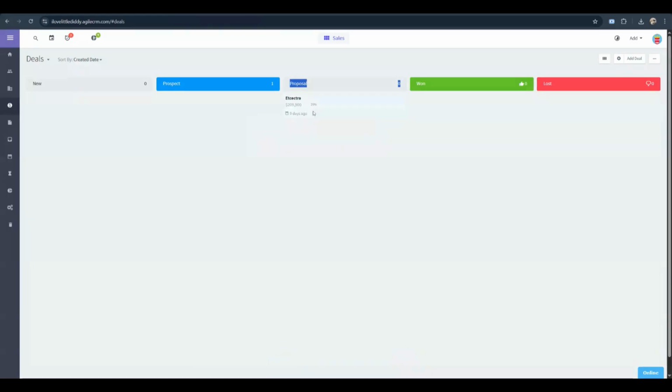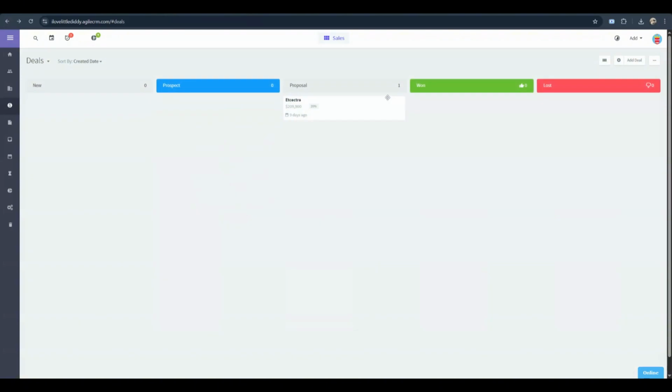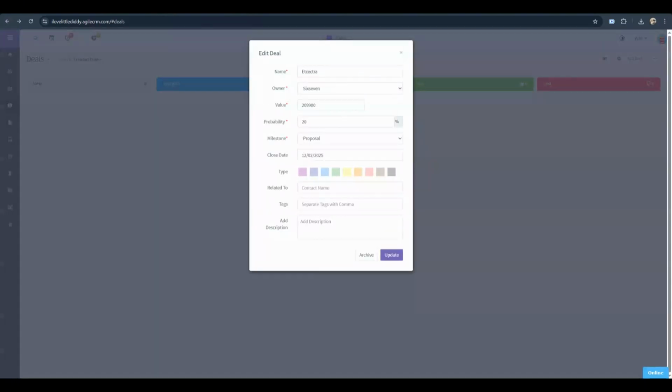You can also edit a deal from the card. Click on the three dots on the deal card. A small menu pops up. Click Edit, make your change, and click Save.